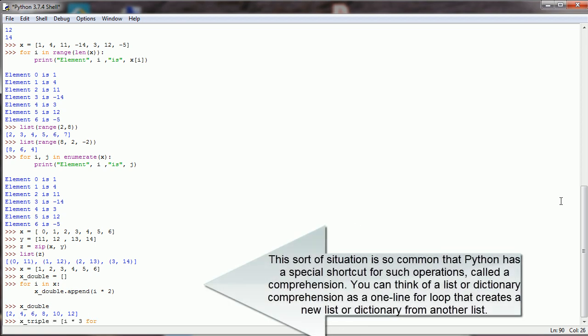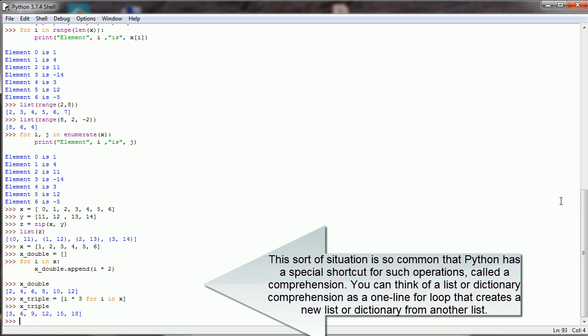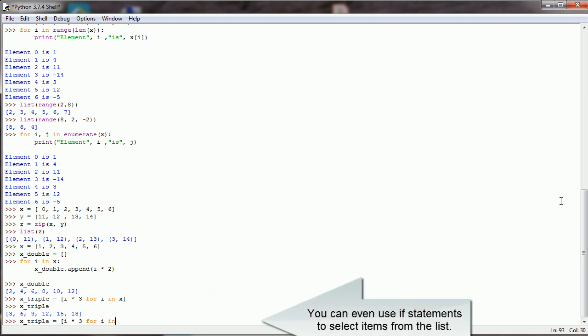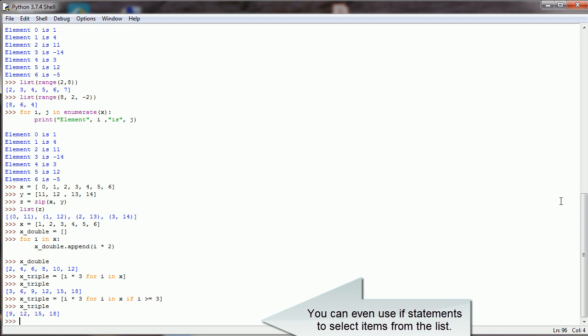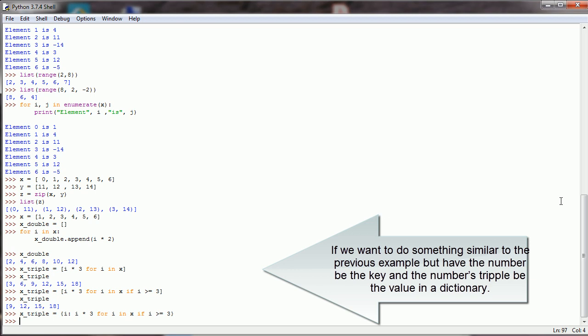This sort of situation is so common that Python has a special shortcut for such operations, called a comprehension. You can think of a list or dictionary comprehension as a one-line for loop that creates a new list or dictionary from another list. You can even use if statements to select items from the list. If we want to do something similar to the previous example but have the number be the key and the number's triple be the value in a dictionary.